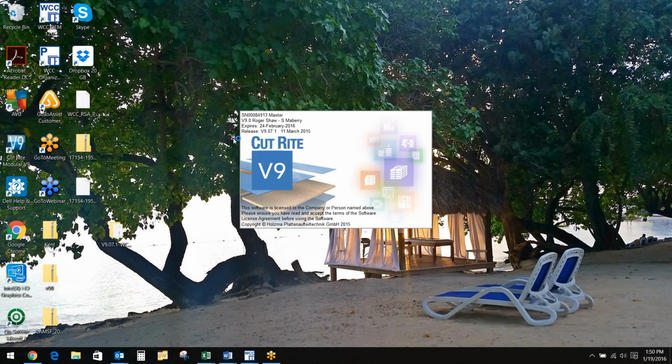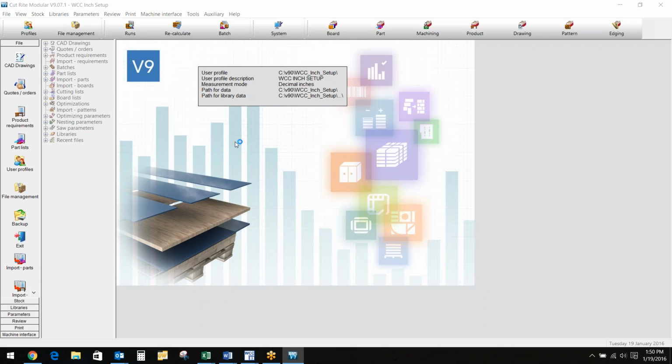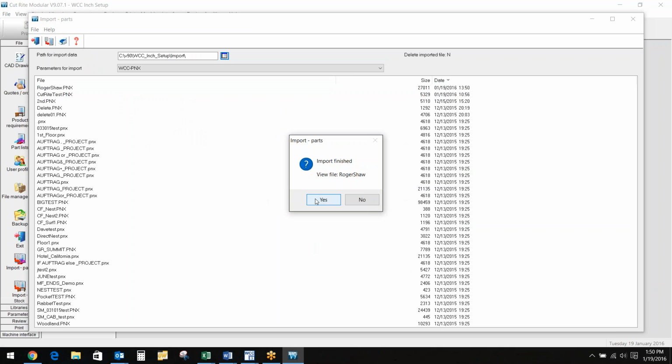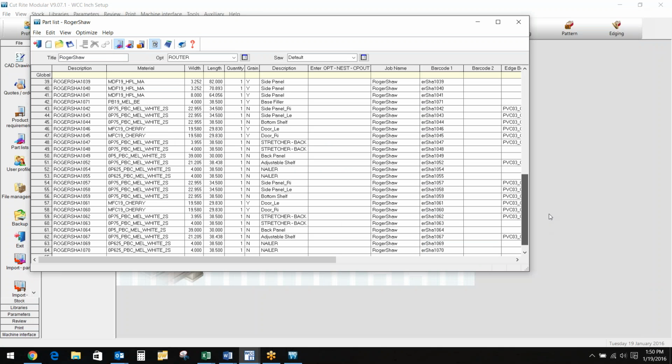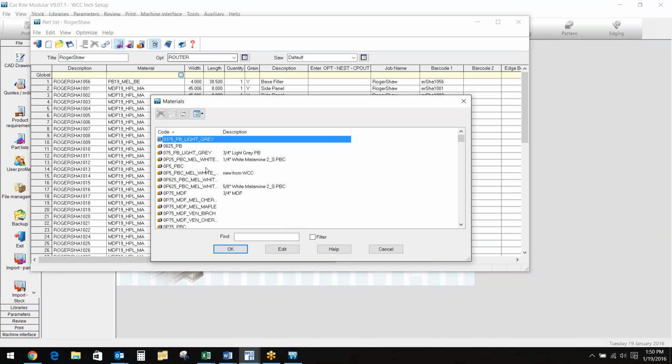Let's say import parts. And so now we have a Roger Shaw. We're going to tell this that we want to be able to bring this in. And so now all of this is available within Cutright. We'll see all the parts and pieces and this kind of stuff that we have for it. And so we can sort and deal with it. We also have the ability, of course, because it's Cutright, to select on this and determine what materials we might want to use.